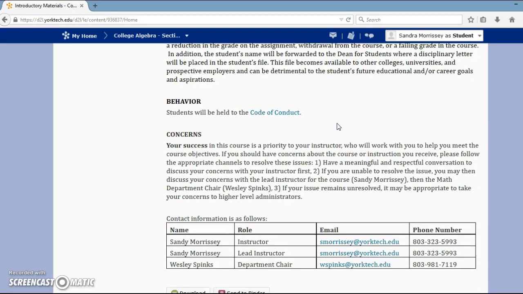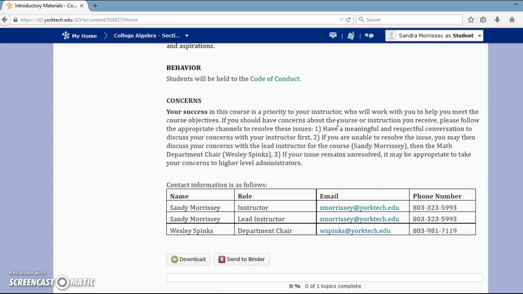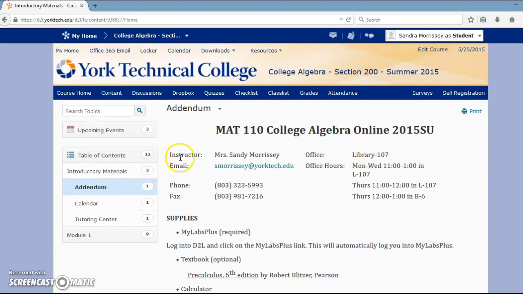Be honest, you'll be held to the code of conduct, and if you have concerns, here's contact information. So, that's the addendum, very briefly.